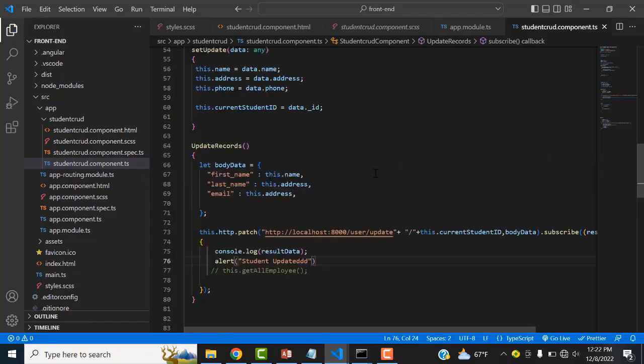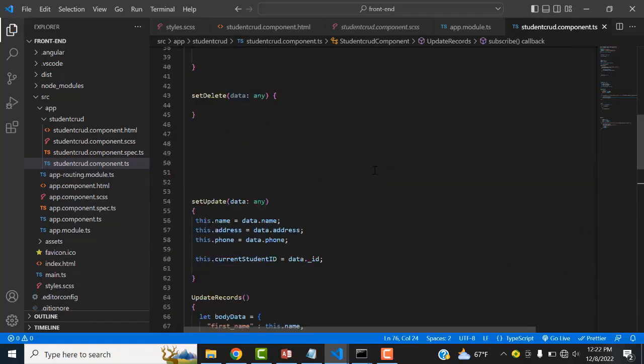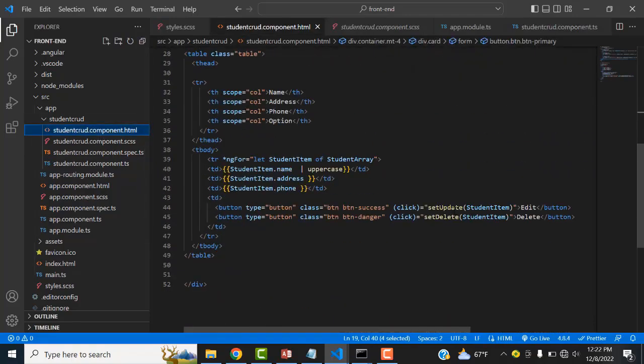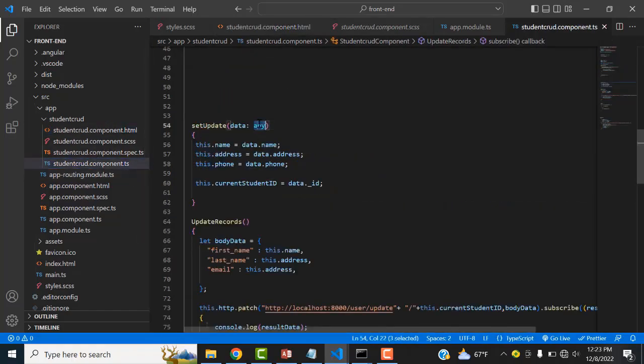What is the meaning of this one? First, when you click the edit button, all the record will be passing to this form. This is one student's data: the name, address, all the data will be passing to the form, looking like this along with the ID.